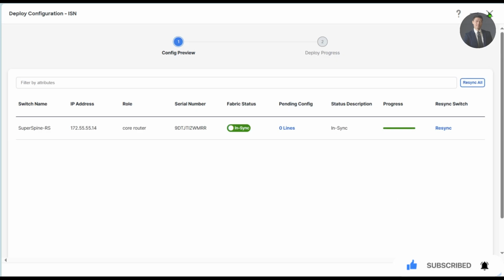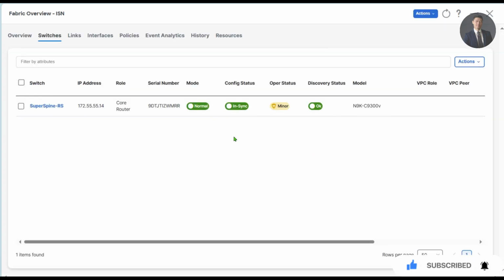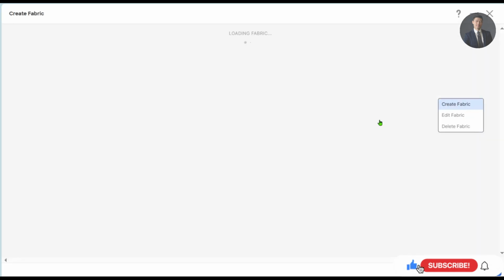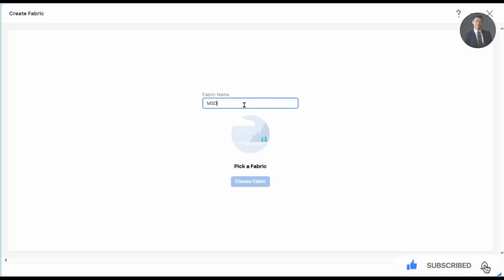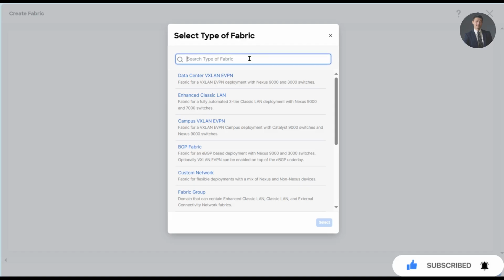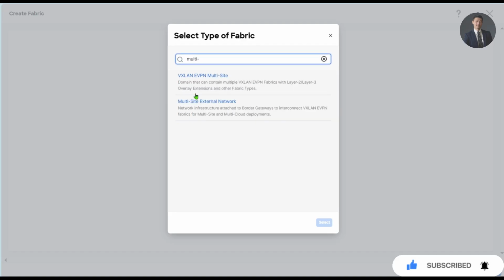Close that. So what we do next is to create an MSD. MSD is going to be used for multi-site domain. It's a domain that contains multiple VXLAN EVPN fabrics. Okay, select this.